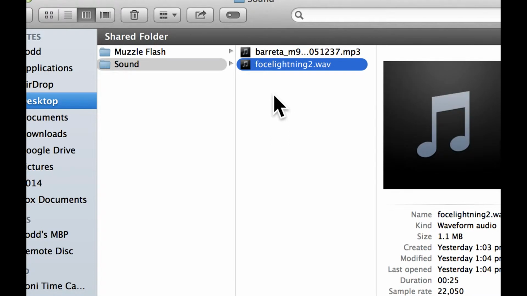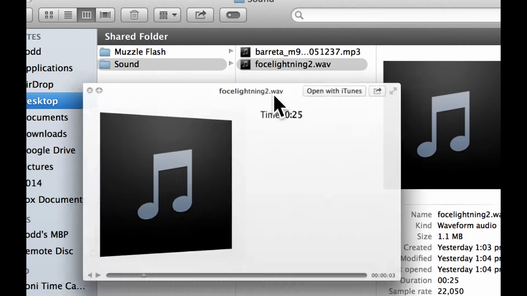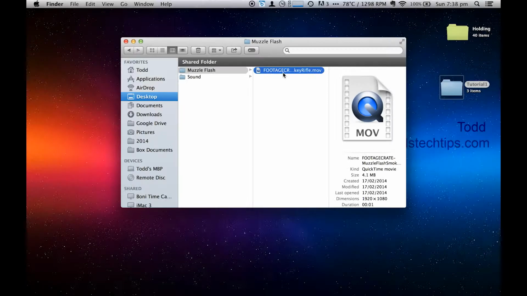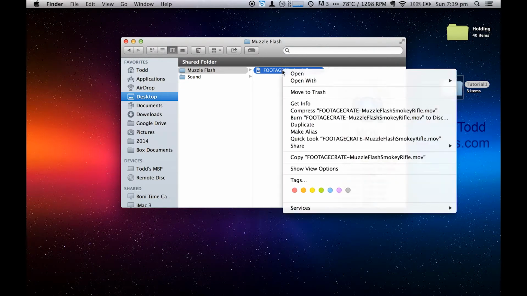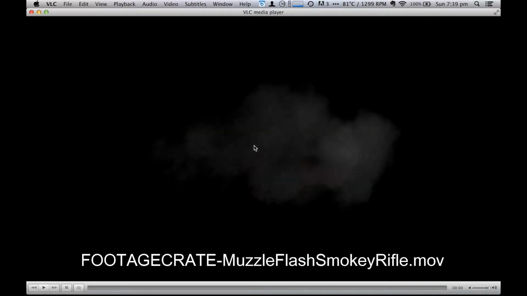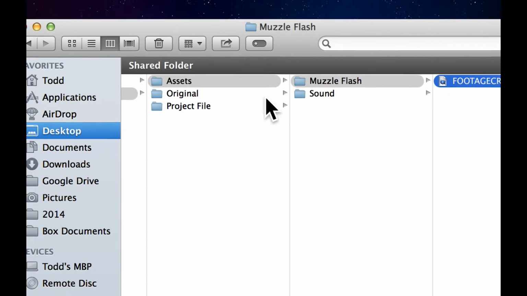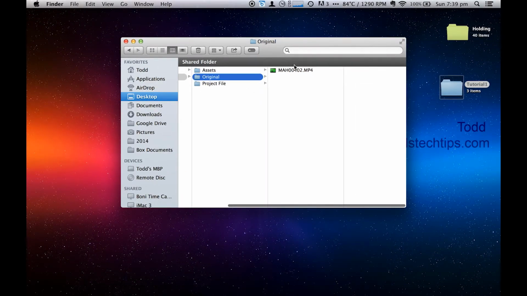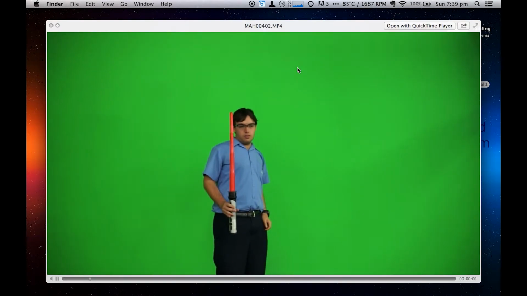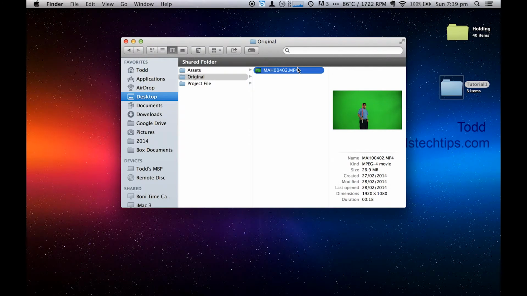And we have the force lightning effect. In the folder above, we have a muzzle flash. So let's go ahead and open that up in VLC. And that there is what we'll use to put our gun shot effect in. Next we have original. This is the original clip that I recorded with a camera, and you can see the green screen and where I shoot the lightning.